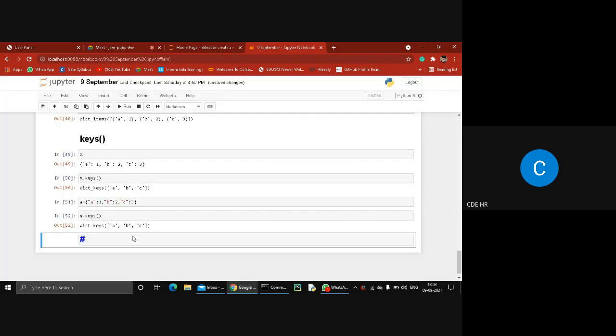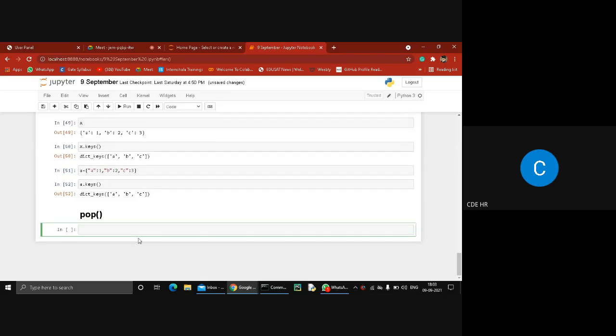Next is the pop method. Guys, does anyone have any idea how the pop function works? Remove items. Yes. Basically, it is used to remove an item from your dictionary as well as your list and tuple as well.